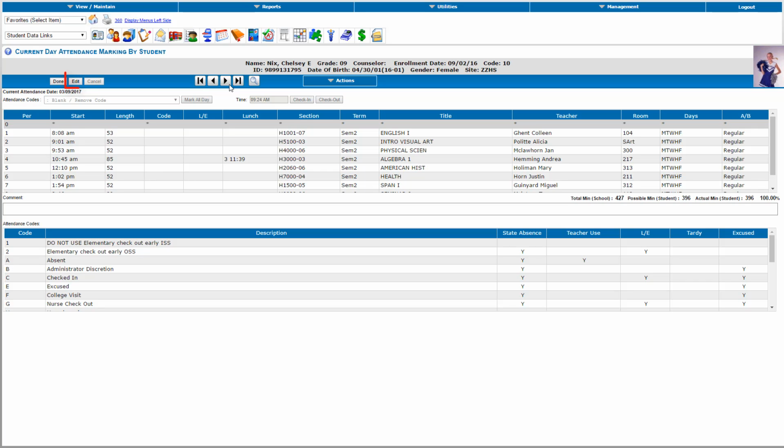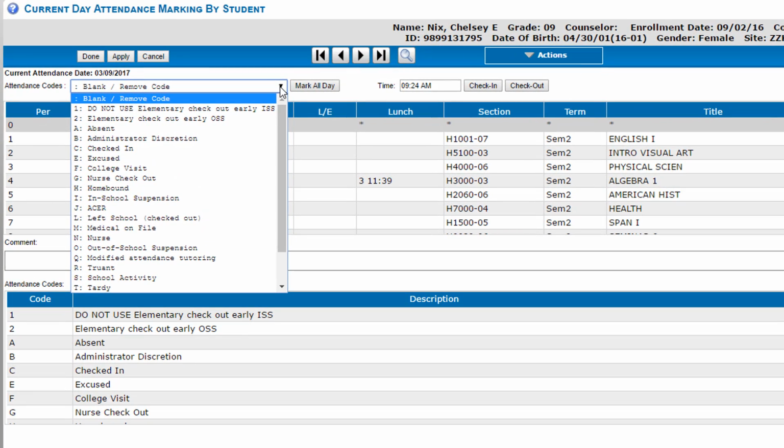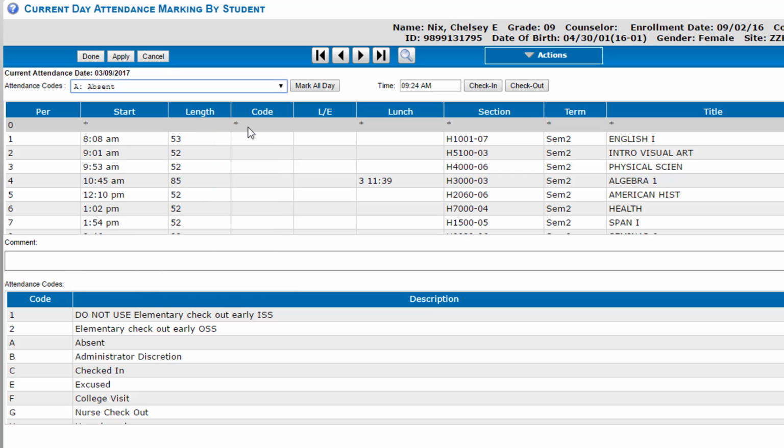I will click the Edit button to enable attendance marking. We can see the current attendance date displayed. The drop-down box contains the codes you may use to mark attendance. To note a student as all day absent, I will select the appropriate code and then click Mark All Day.